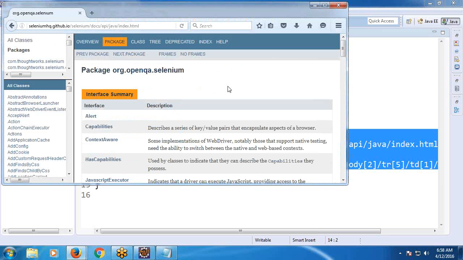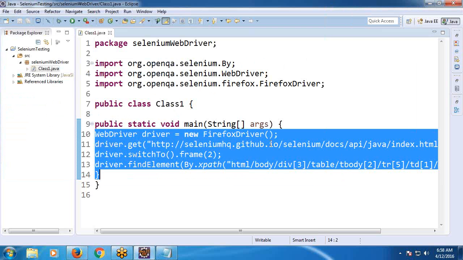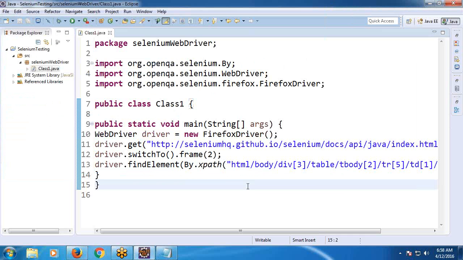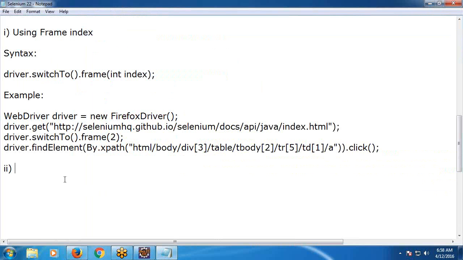Okay. Executed. What is the problem? If you face any problem, then try to use another locator. What is the problem? Respond quickly. Don't be in silent mode. No problem? Yes or no? Okay.